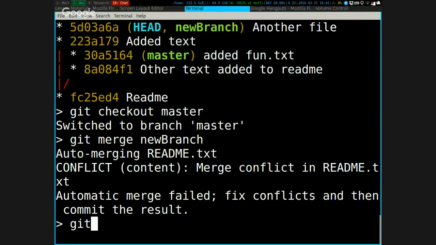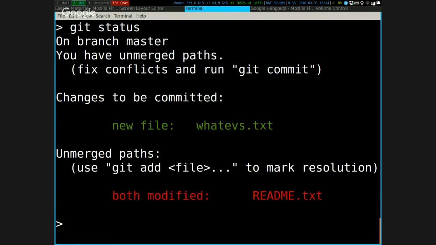Now, if you do git status, there's this new file, whatevs, that was from the other branch, the new branch, if you remember, created in the other branch. So it's waiting to be committed. It hasn't been committed yet because there's a problem with this. So you can see unmerged paths says both modified readme.txt. So if you do git diff, or even actually just do cat.